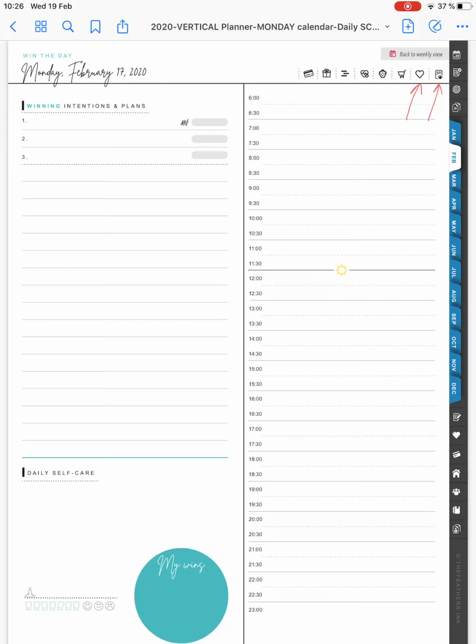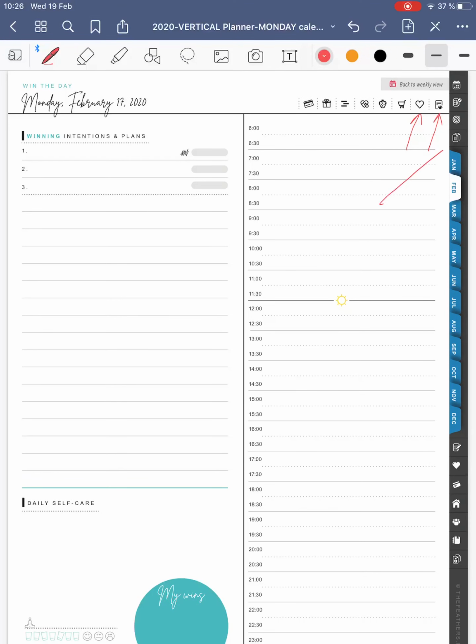Now I might want to capture more information. I might want to do a brainstorming or mind map for the day, so I don't have enough space to do it right here on the page. What I can do is add a notes page immediately after the daily planning page. In order to do so, go ahead, click on this icon here, which is the icon for the templates.